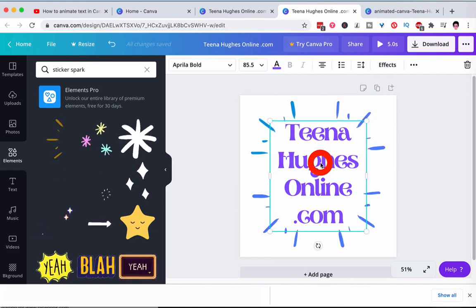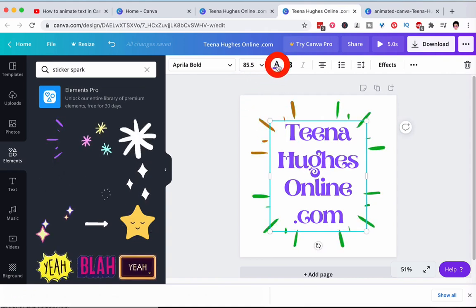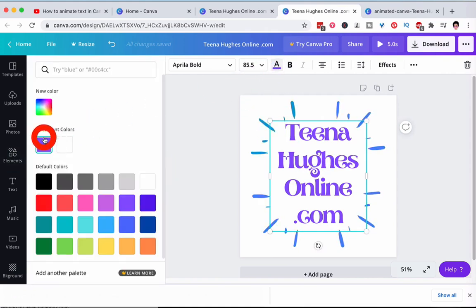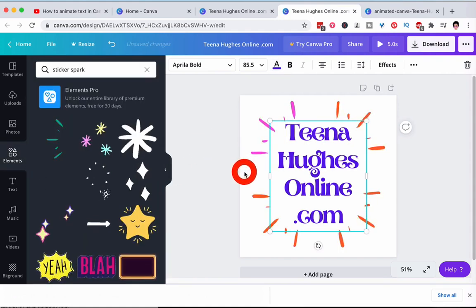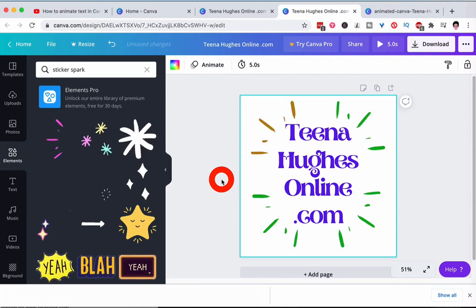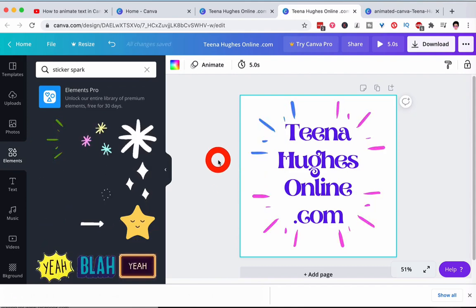Okay, so then I'm going to select the font. I think I'm going to change the colour. Let's make it a bit bolder. Let's make it a strong purple. Okay, now I'm going to click away from that, click off everything.